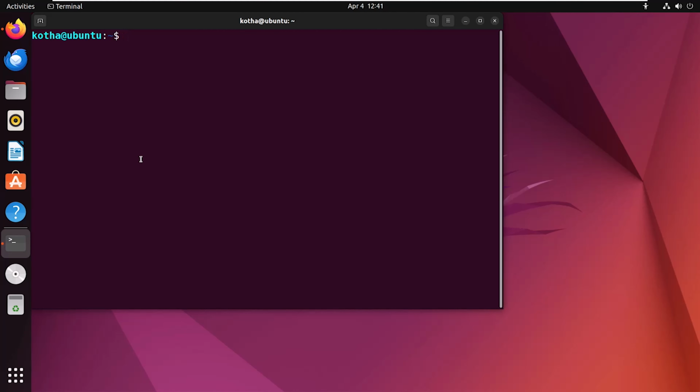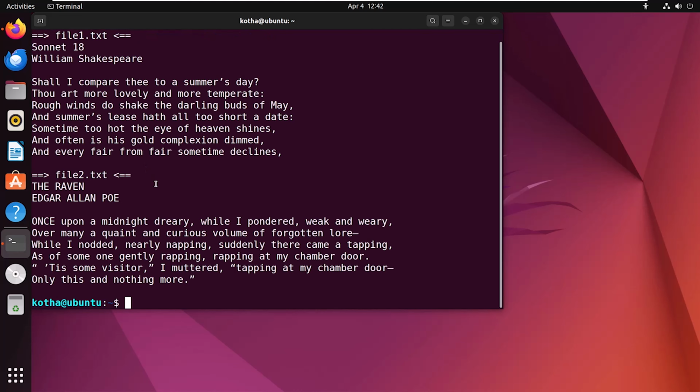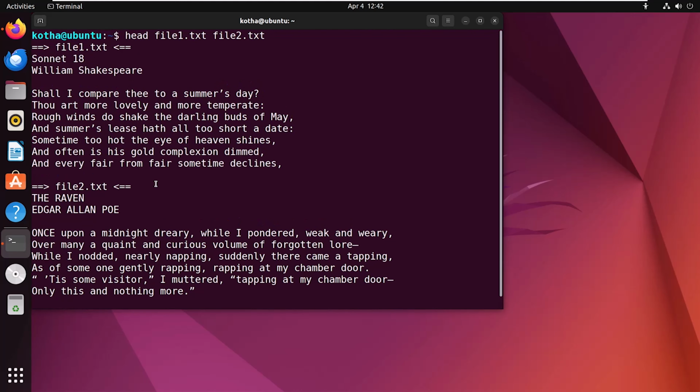Again, you can display the first few lines of multiple files using the head command in Linux. Here I will print the first 10 lines of 2 files named file1.txt and file2.txt. So I am typing head file1.txt and file2.txt. Now hitting enter. Now look at the terminal. You can see the first 10 lines from 2 different files have been displayed one by one using the head command.